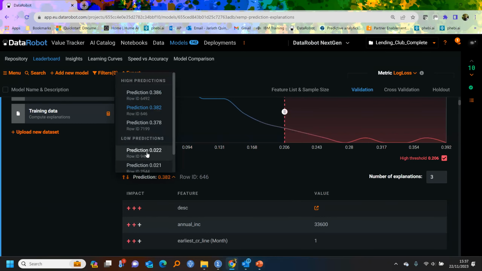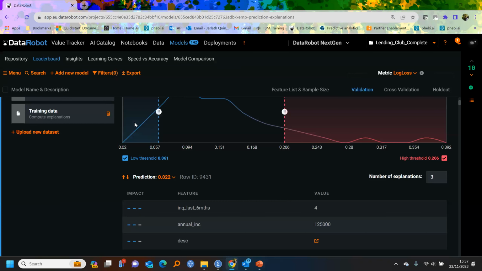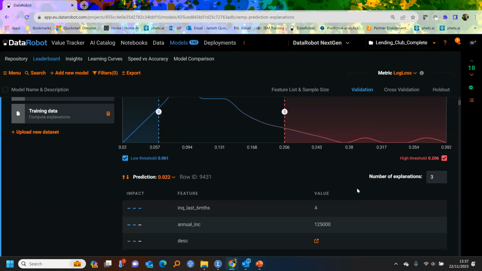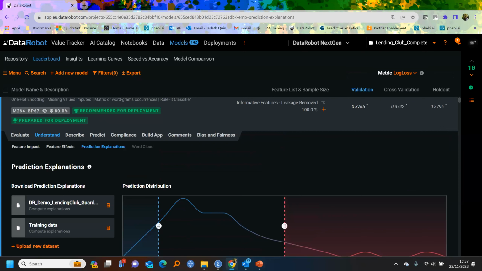If we look at the lowest predictions, these are the people down here, the very low risk ones. You can see that inquiries in the last 6 months is a value of 4. And their annual income is much higher at 125,000. And description just had a moderate impact. It says the loan will be used to pay down a credit card debt. It turns out credit card debts here are associated with relatively low risk, maybe due to a consolidation of debt.